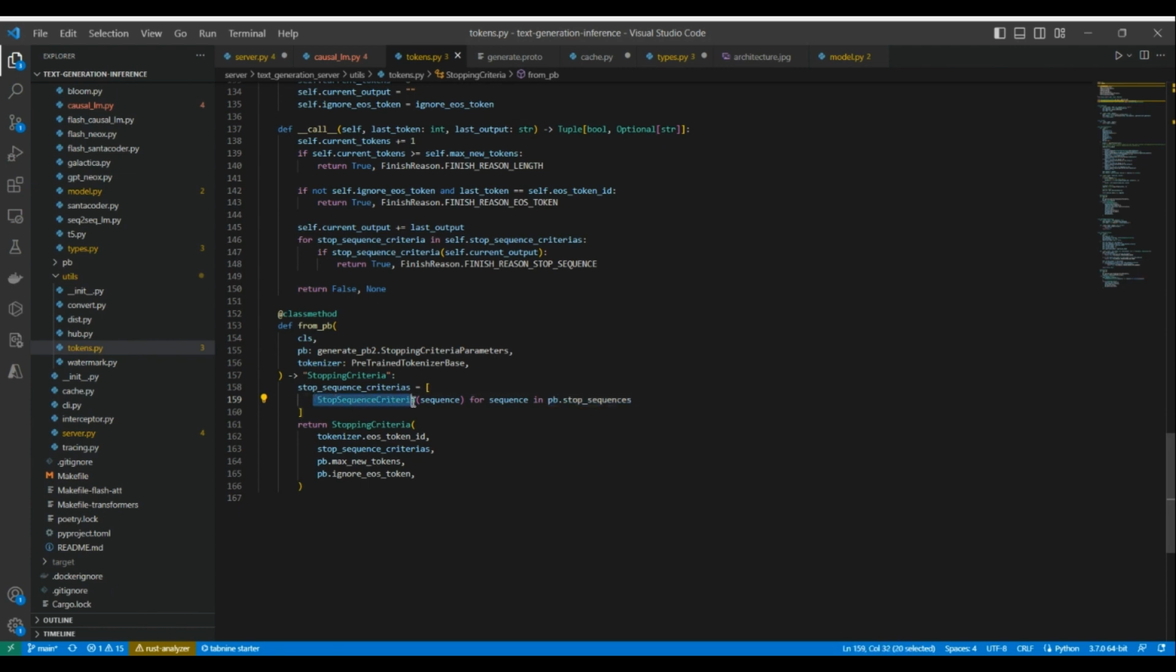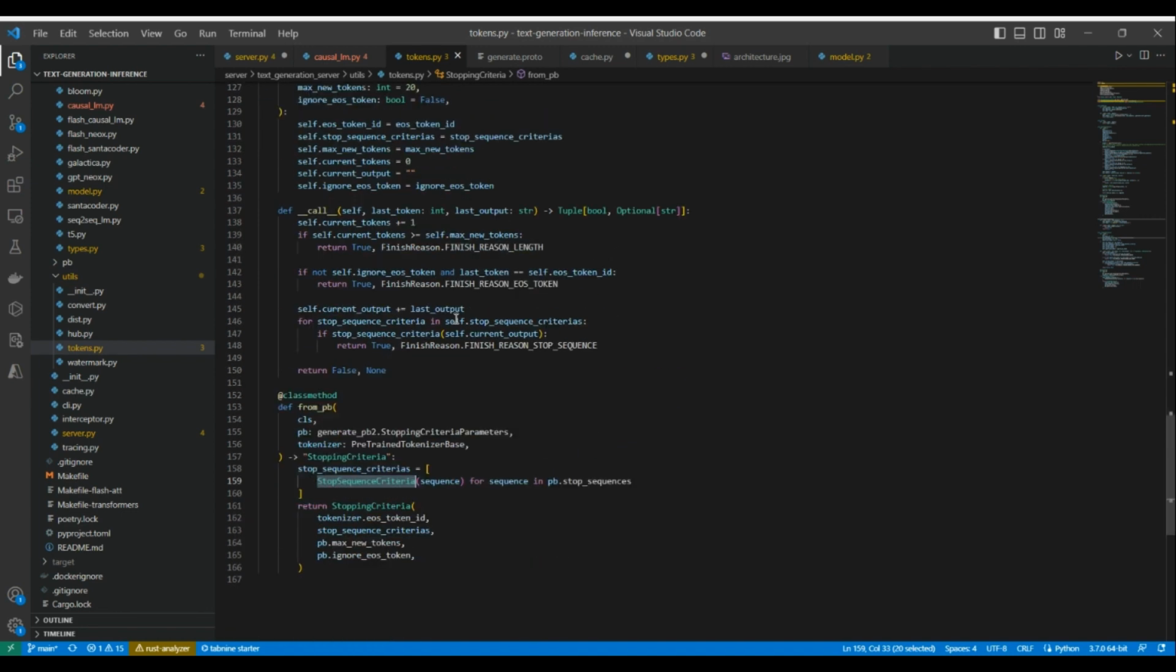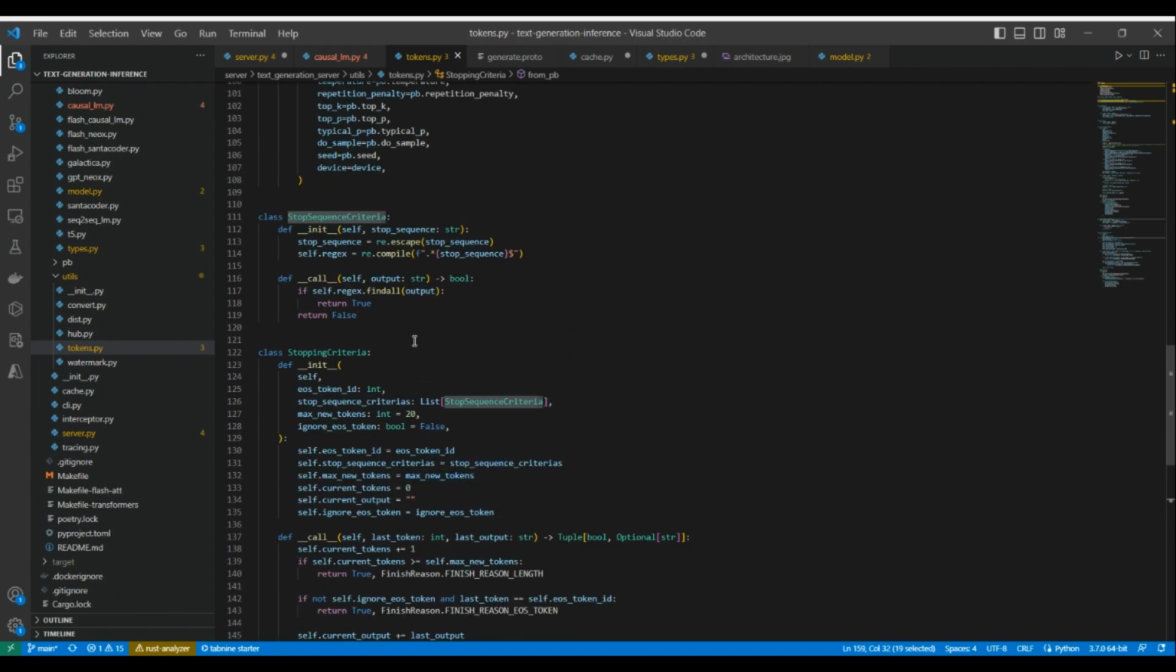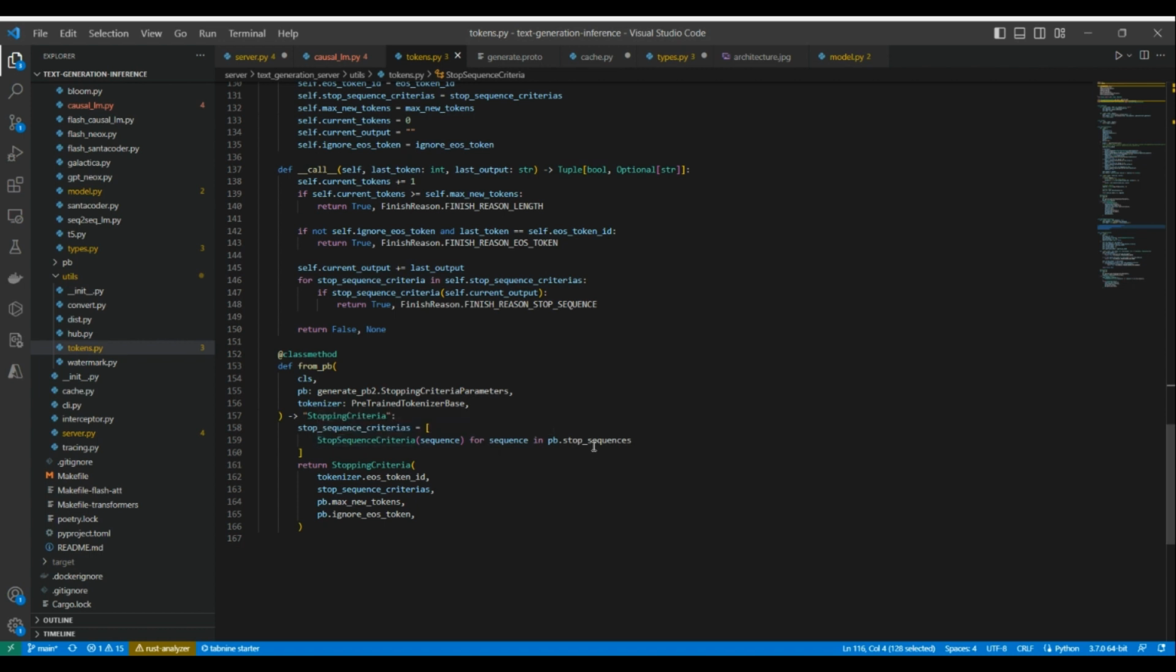Then we apply this. So what is this? Essentially, this is going to check, given a sequence, and it's going to apply this. We're going to pass this sentence inside this class, because we haven't called this method yet. For each stop sequence we'll be given this class, and we have these stop sequence criterias. That's what we're going to return.